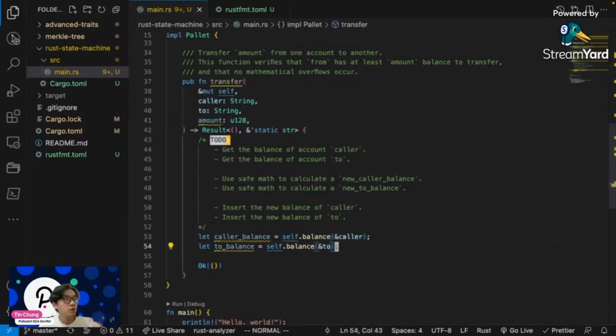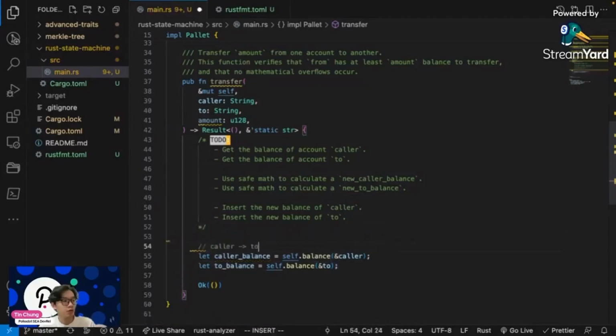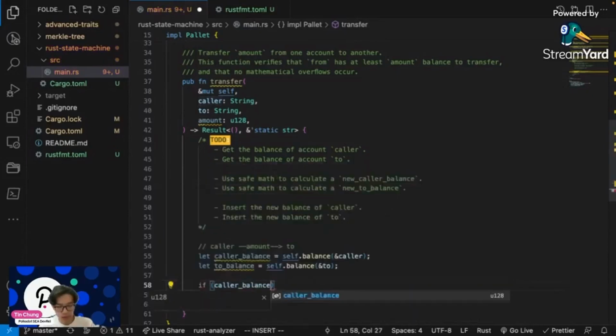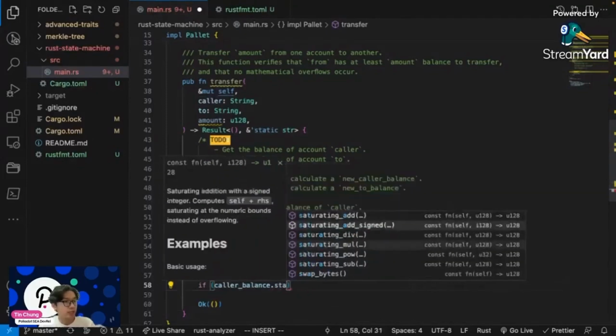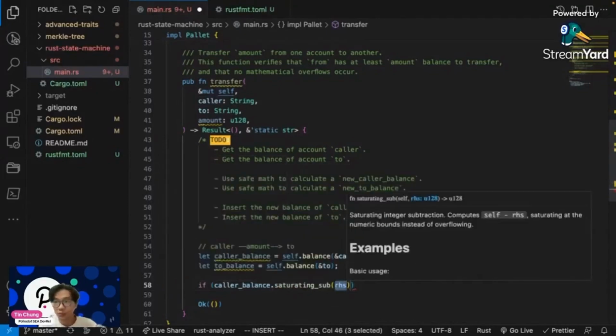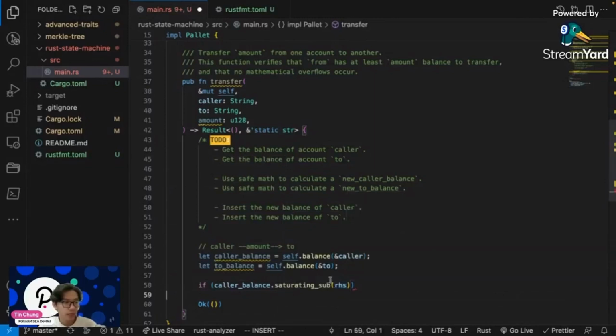So transfer from caller to 2, caller to 2 with the amount. That means we have to subtract the caller balance. So that means if the caller balance saturating sub... So what does the method saturating sub do? It's basically equal to caller balance minus the amount, but in a safe way.